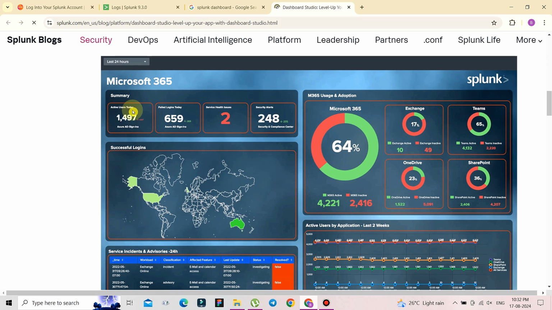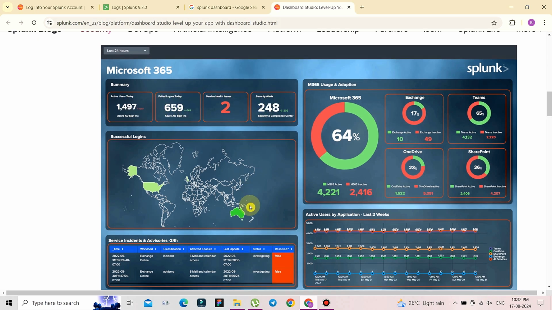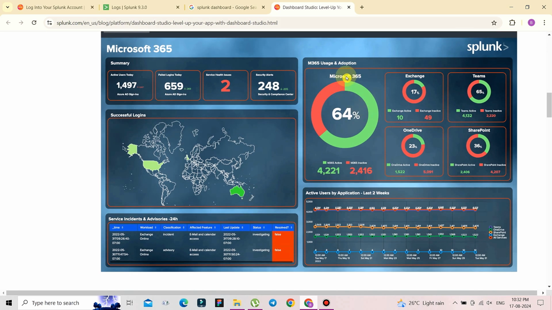So that's it guys. In today's class, we have discussed how to install Splunk Universal Forwarder, and also we have discussed how to install Splunk Enterprise.